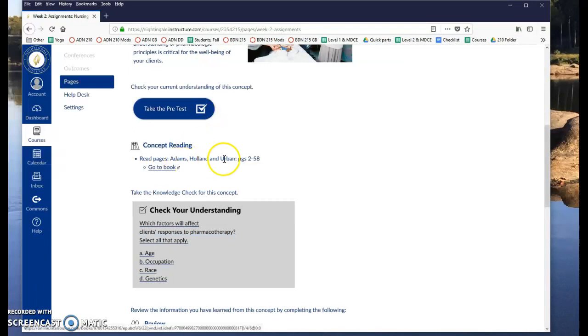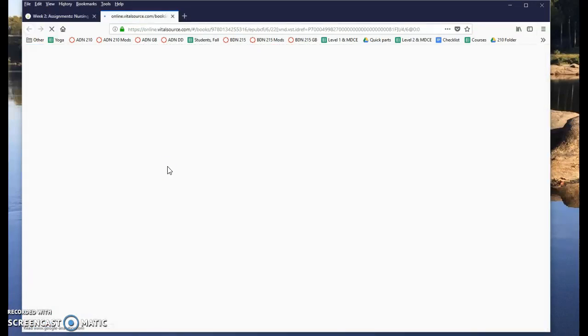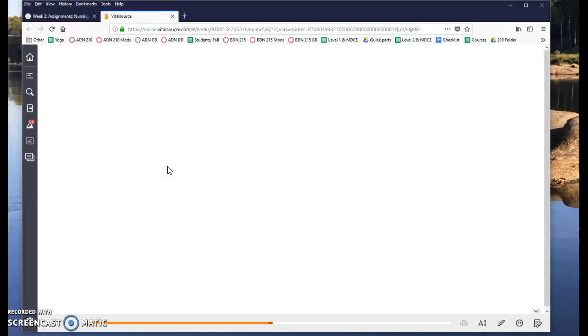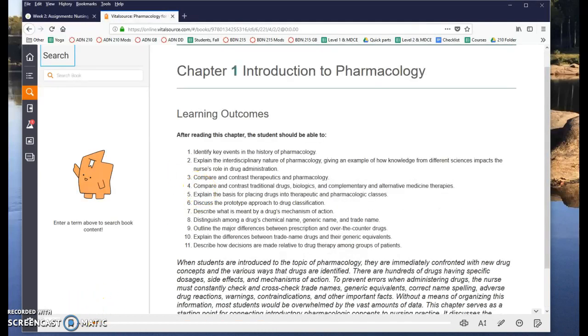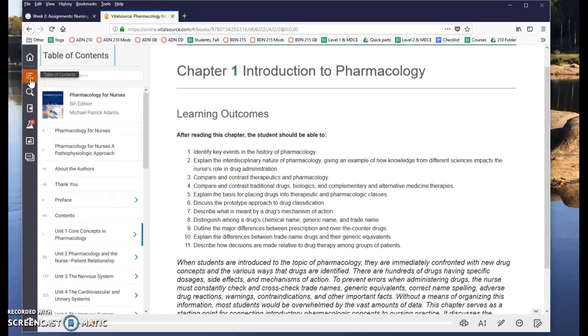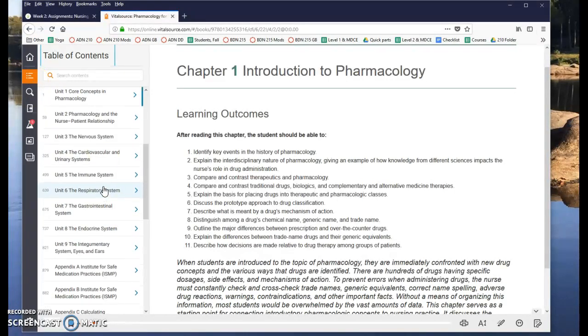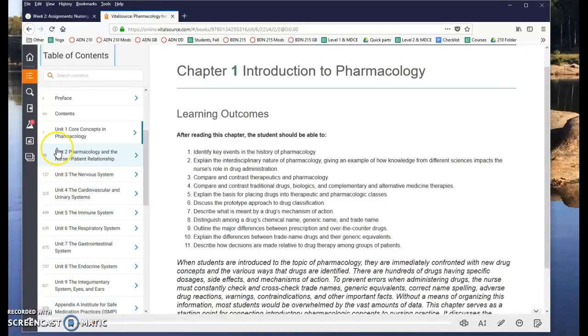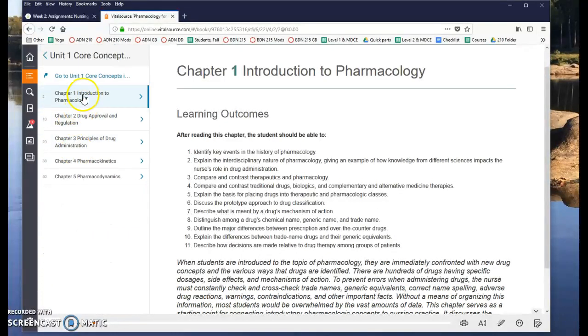So let's just start. We'll go to book here. It'll take you directly to the page that it's linked to. But also if you click over here where it says table of contents, this little icon up here, you can see all the table of contents. The book's divided up into various units. If you click on each unit, then it opens up to various chapters. So unit 1 has chapters 1 through 5.